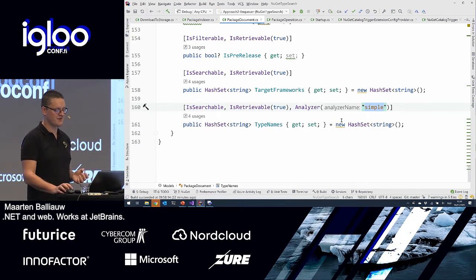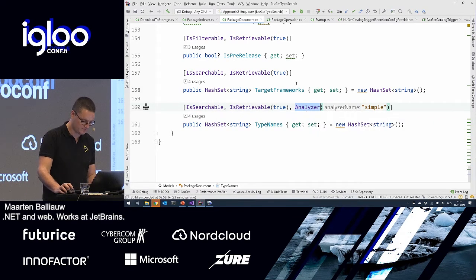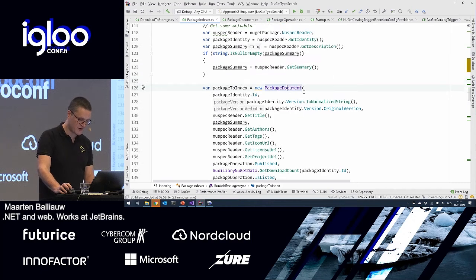This was interesting. After a couple of million packages, I realized that I forgot to do this, so I had to reindex again and again to make sure that I actually had the dots to search on. Anyway, back to our function.